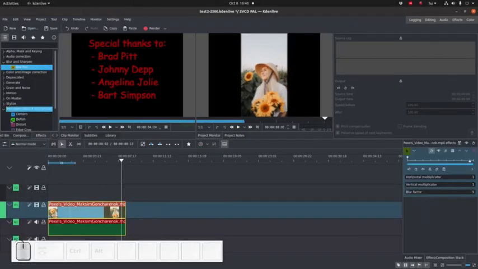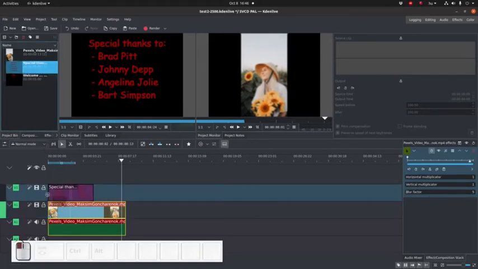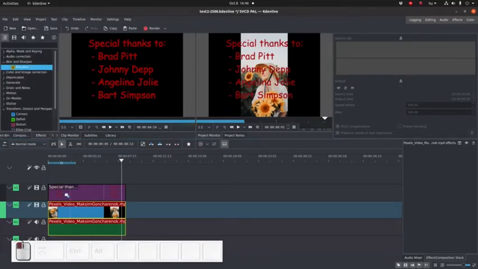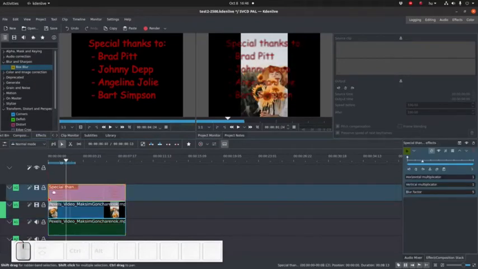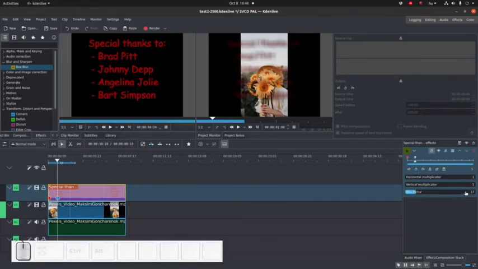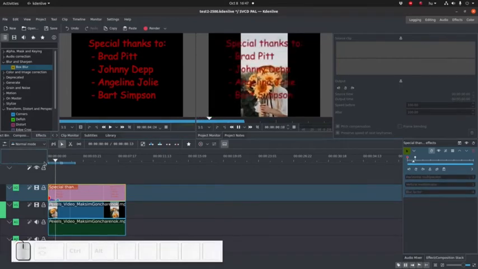Box blur. Let's add this text. Add the box blur to the text. Select the text. And let's set the initial values to very blurry. And then after 1 second, I want it to be not blurry at all. So let's add another keyframe over here and set the blur factor to 0. And let's see what happens. That's a pretty interesting effect too.